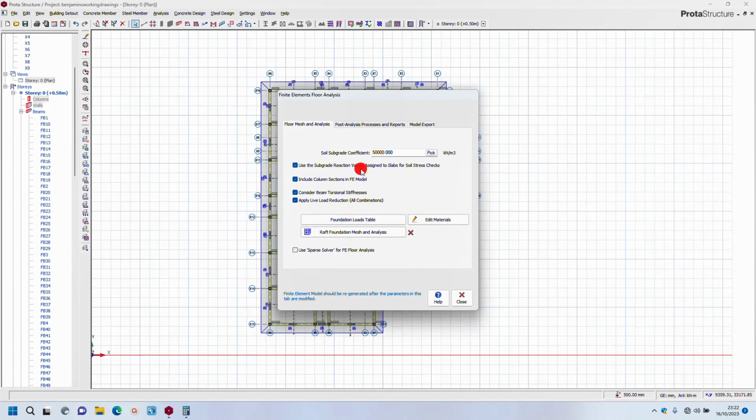When you've ticked all of these things, please do not tick on use sparse solver for finite element floor analysis. We use this sparse solver for high-rise buildings. If you tick on sparse solver, you might run into runtime error, or you might be encountering errors, and it might lead to termination of your design.